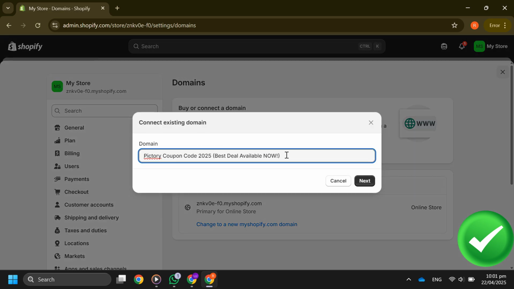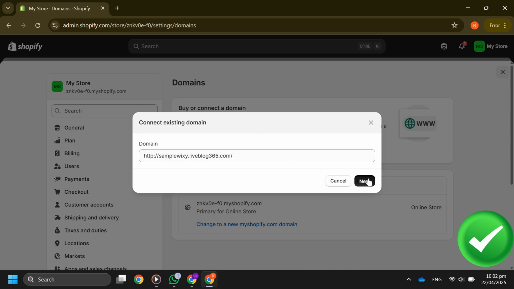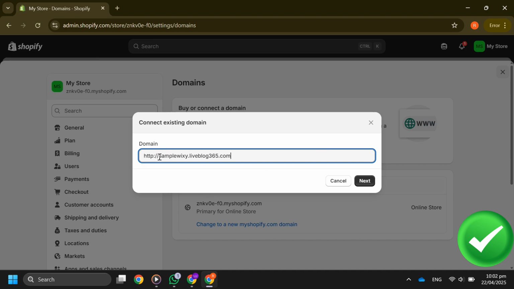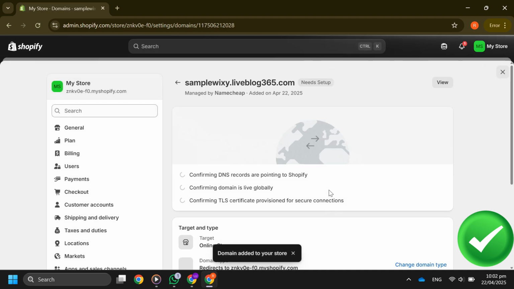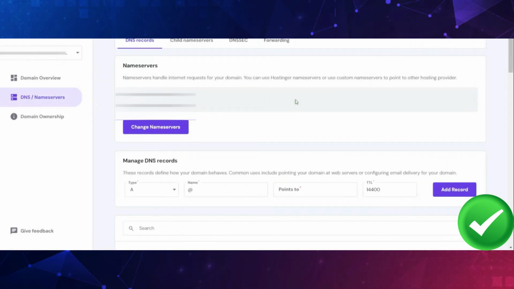After that, go to your Hostinger dashboard and copy the domain you want to connect. Then paste the domain into Shopify with www at the beginning and click Next. After that, go back to Hostinger and click Manage on your domain. Then go to DNS name servers and scroll to Manage DNS records.